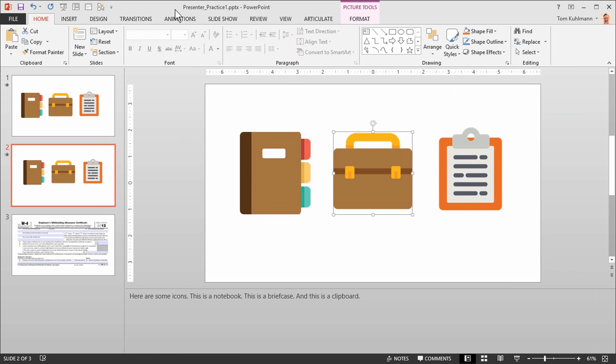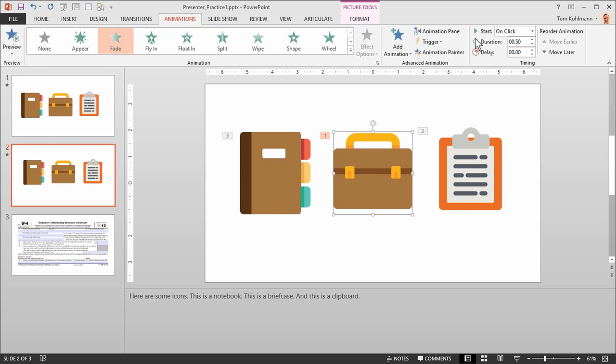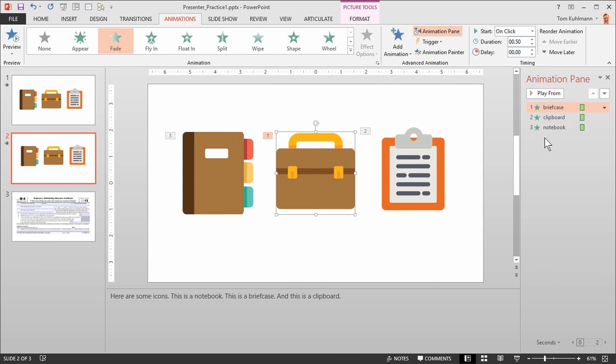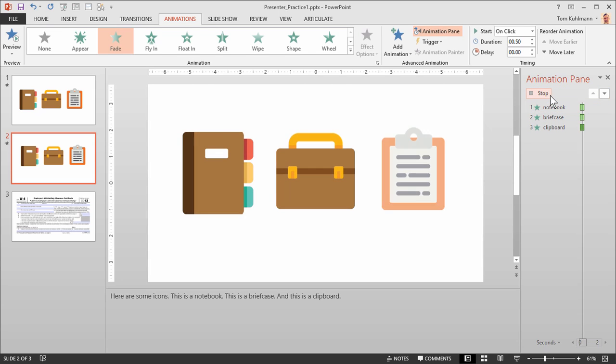Now that they're titled, if I come back to the Animations tab and go to the Animation Pane, I can see what's what. I can see that the sequence is wrong. It's going to go briefcase, clipboard, notebook, but we actually want the notebook to be first. So we're going to select the notebook and then click the arrow and move that up. So now it should be notebook, briefcase, clipboard. Let's play it. And I can see that the animations are playing the way I want them to. So we've got our objects on the screen. We added animations. They're all set to on-click and we know that they're happening in the right sequence. So let's go ahead and record our narration.